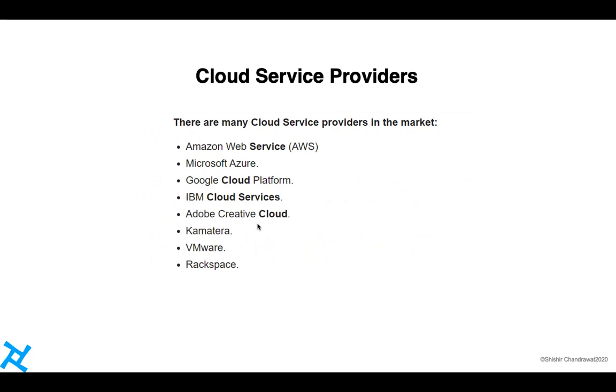Who are the cloud service providers? Of course, AWS, Amazon Web Services. They were the first cloud service provider. I think they came back in 2003. Microsoft Azure, although they came pretty late in 2010, but they are my favorite because Microsoft is my favorite, and I'm pretty sure that they are going to take over or go over AWS in future.